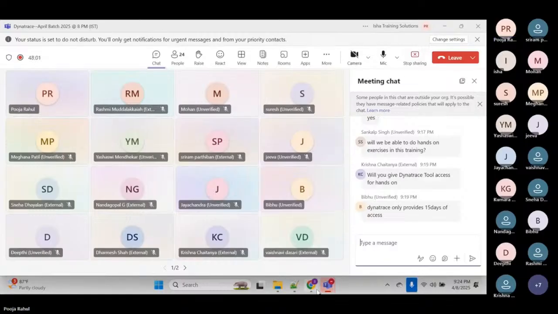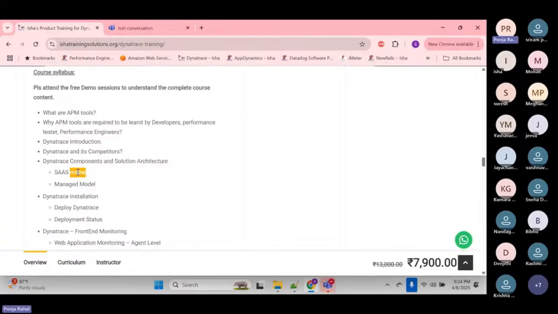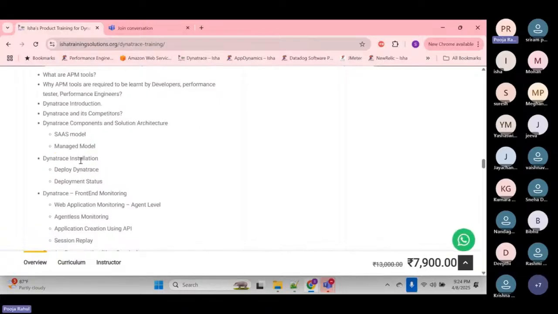So, two different models we are going to discuss, and then how to install your agent, and how the one agent reports the data. That also we will discuss. There are two flavors of installation we will look into. One is the Windows flavor, and the other is the Linux flavor. For both flavors we will see how to install your OneAgent, and then how you are going to do the monitoring. We'll discuss that.